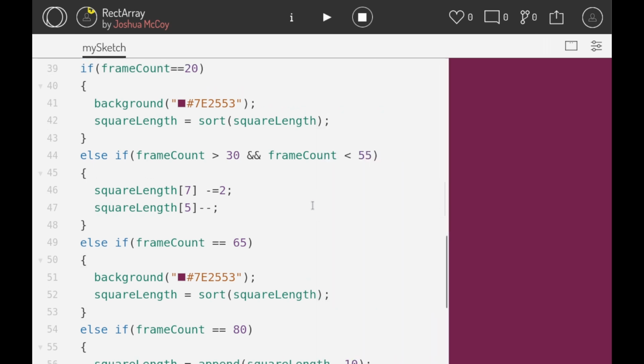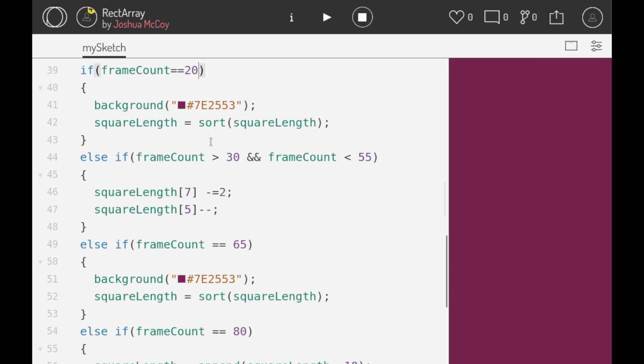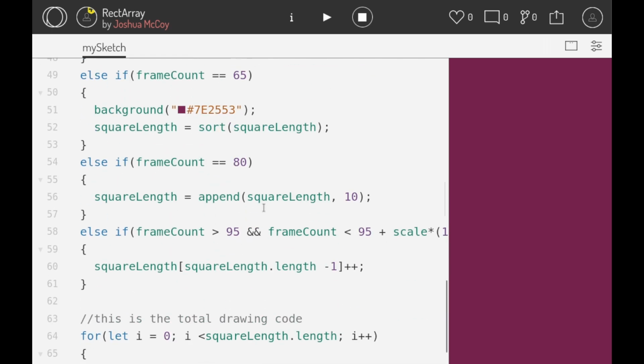There it is. Then, between frames, when the frame count is greater than 30 and less than 55, we change the index 7. We reduce it by size 2. And we reduce the index 5 by 1. So they change sizes a little bit. They reduce in size. If the frame count is exactly 65, we sort them again because now they've changed, right?